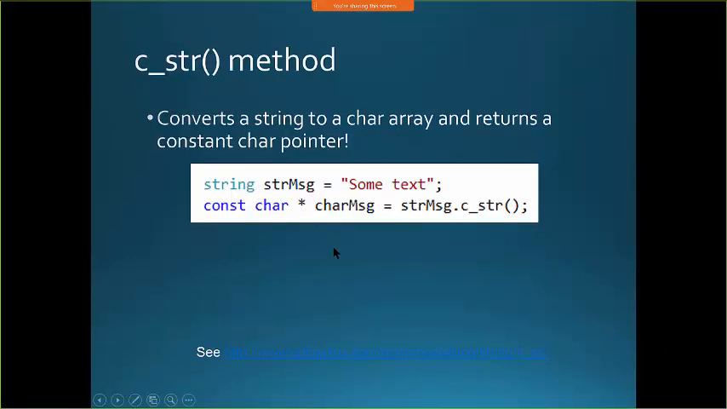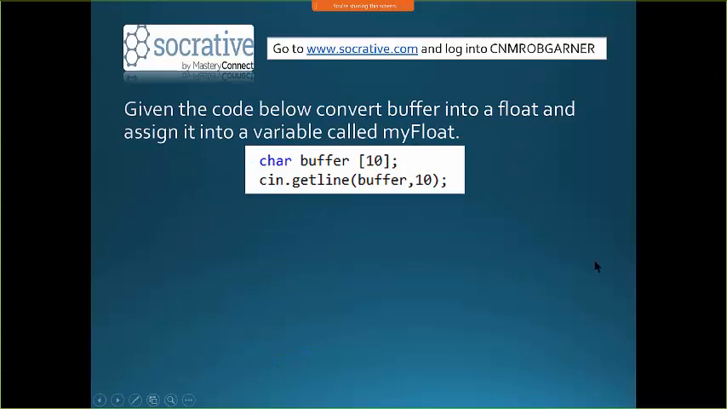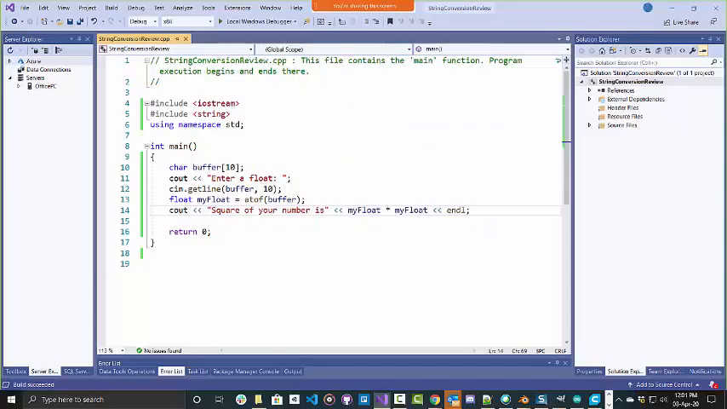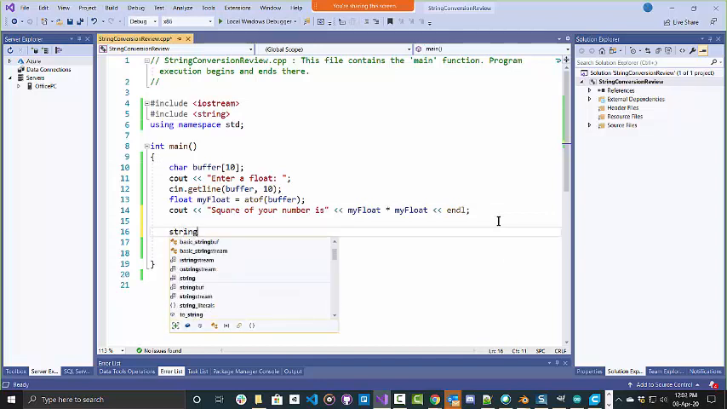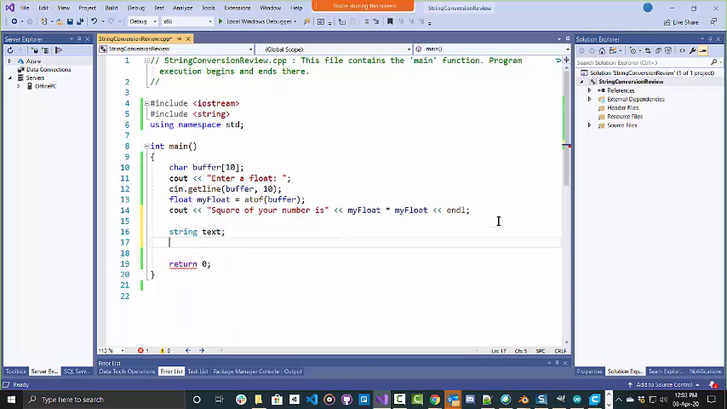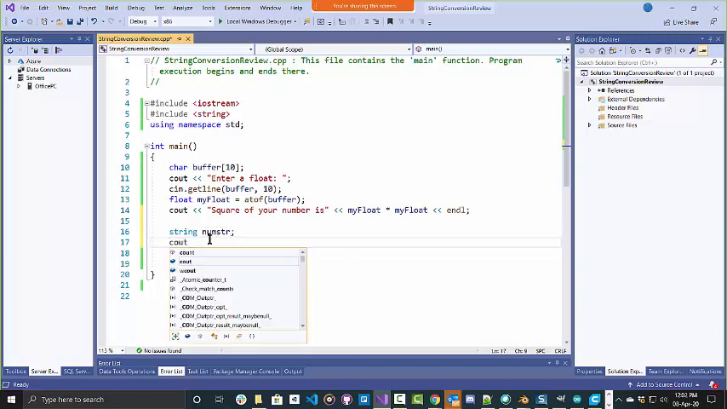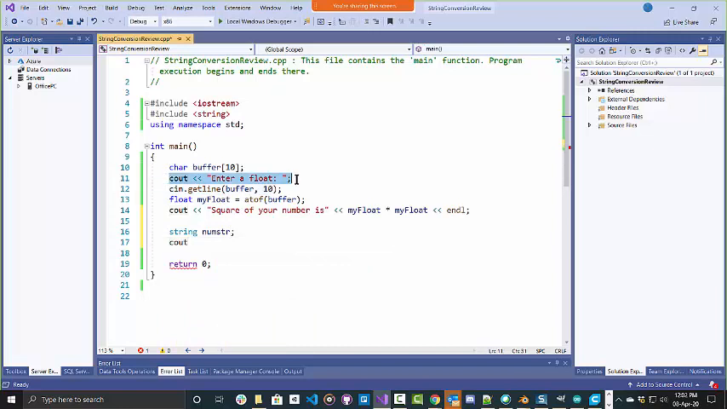So while we're on that, let's say that instead, I'm going to make another example down here. Let's say I have a string called text, and I'm bringing that in, or I'll call it numstr, a number string. And then I'm going to do the same stuff.